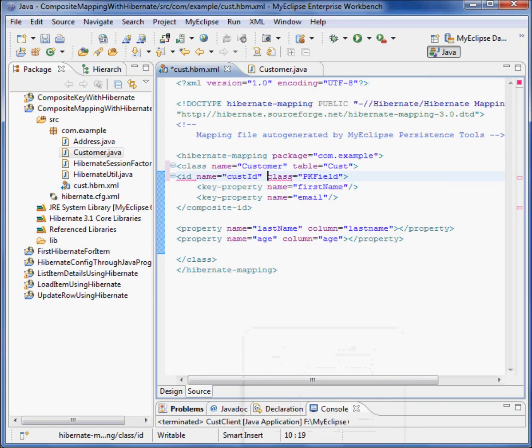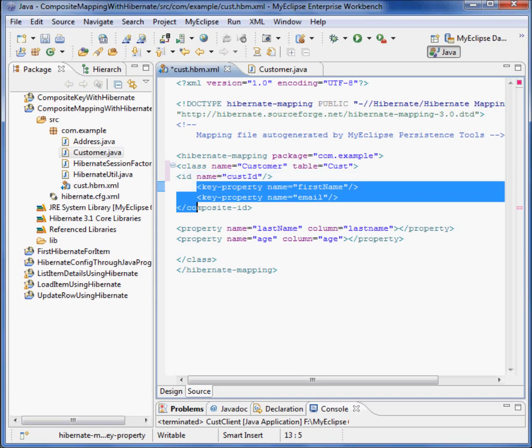And class I'll not give. If you're looking for some column and all, you can give the column name, but if you want the same column name, you can leave it as it is. So close it. If you want auto number, you can go for that, but I'm not doing any of these things.